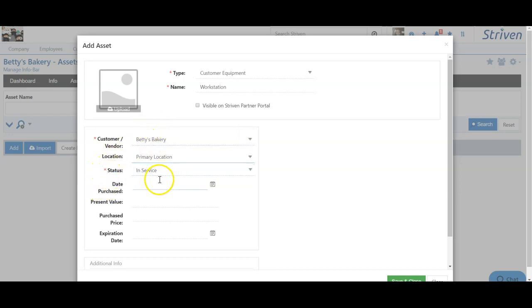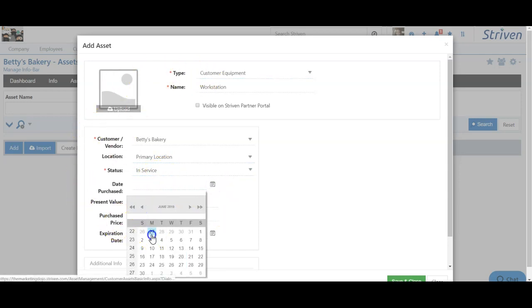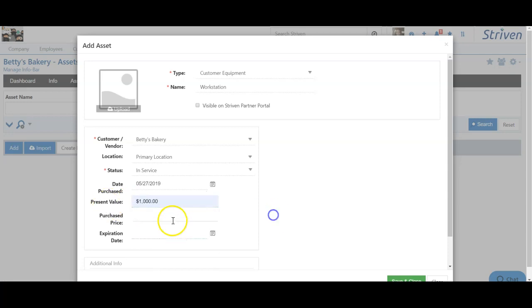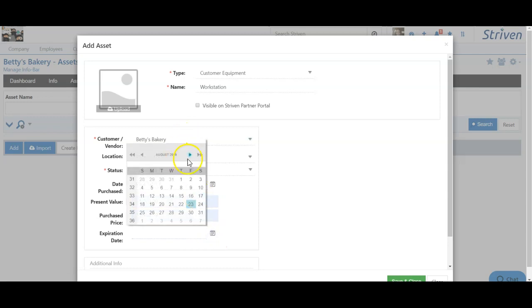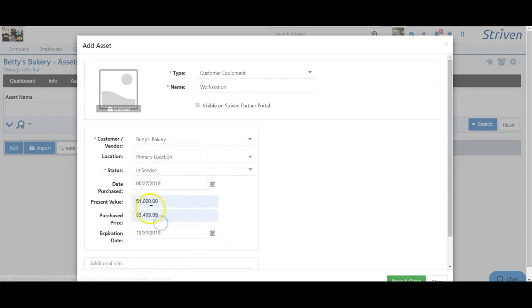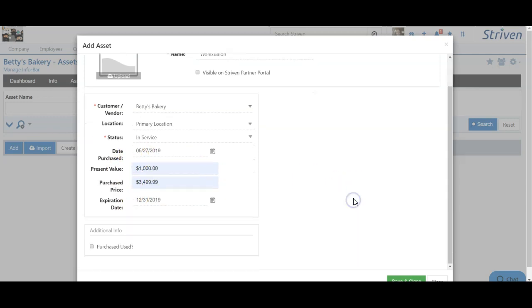As you see, the status went to in service because that's what we set as the default at the type level. You can enter a date purchased, present value, purchase price, and then if there's any expiration date. Now notice I didn't make any of these fields required, so I don't have to fill this in if I don't have the information available. And then as you can see, my custom fields have been added as a section down here, so I can say if I purchased it used or not.